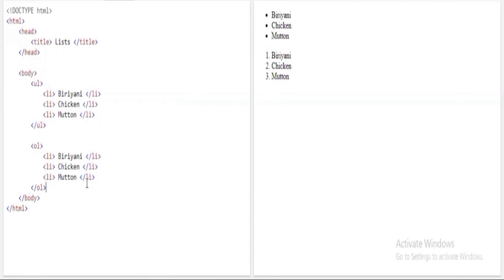The description list is declared using a DL tag, and I will enclose it using a DL tag. Okay, friends, as I said before, inside the DL tag you will not make use of li tags, because here we'll be making use of the dt tag. In this dt tag, suppose I write biryani, and enclose it with the dt tag. So this particular biryani will get a description, friends.